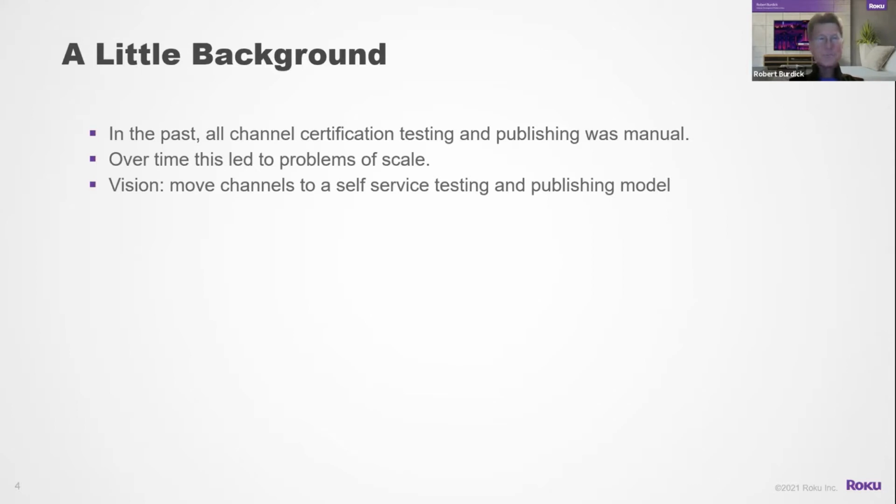So way back when, before any of these tools or any of this functionality were created, channel certification testing, as well as the actual publishing of channels into the Roku channel store, was all done manually. And in the early days, that was okay. But over time, as our platform grew, as the content catalog grew, and certainly as we were growing internationally, this leads to problems of scale. There's only so much that you can do without any kind of automation.